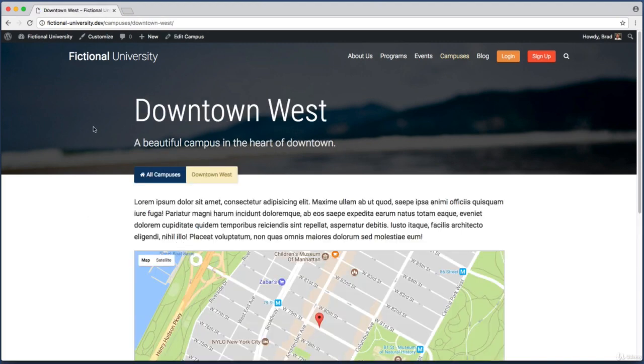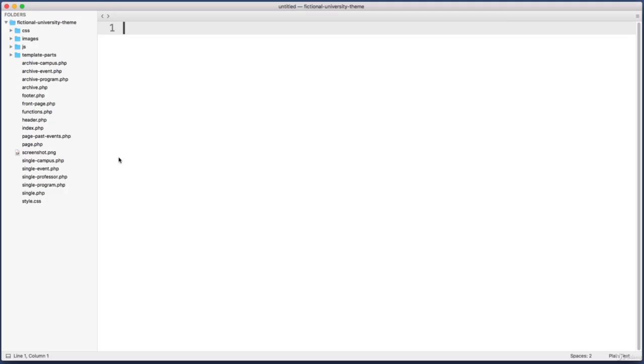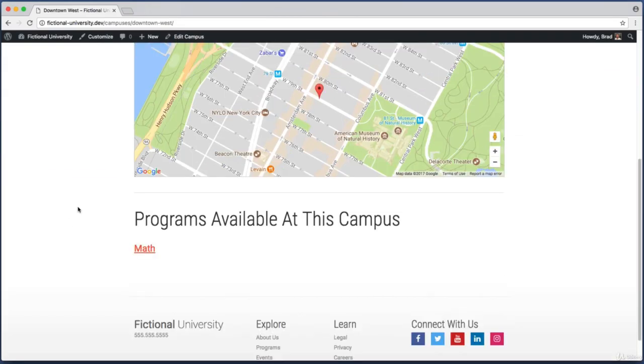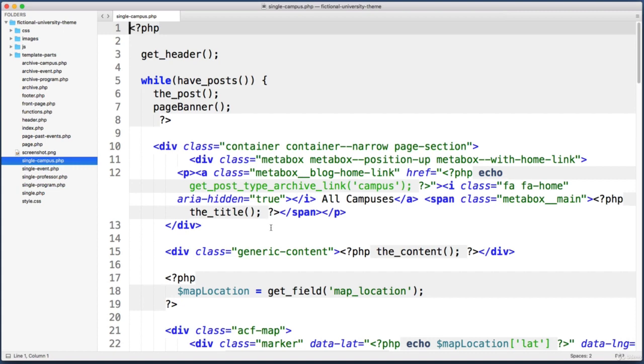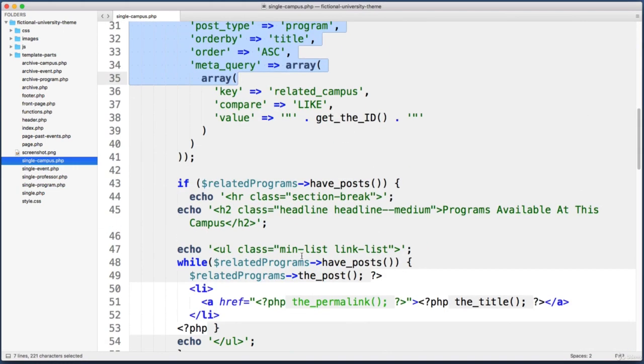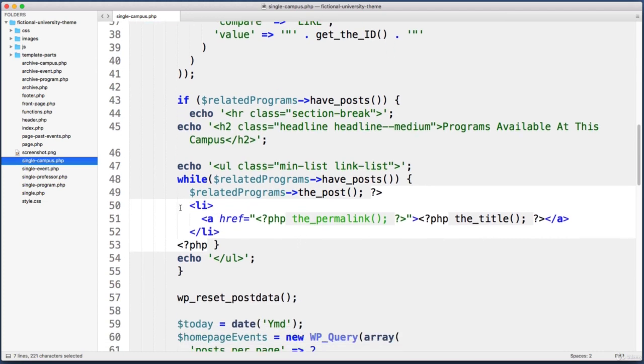Alright, now the first thing I want to do is make an edit to the template that powers this screen. So in our text editor, let's jump into Single Campus. And back in the browser, you'll notice that the last thing on this page is this Programs Available at this Campus section. So back in our text editor, if we scroll down, here we see the Related Programs query. And here's the end of the Related Programs HTML.